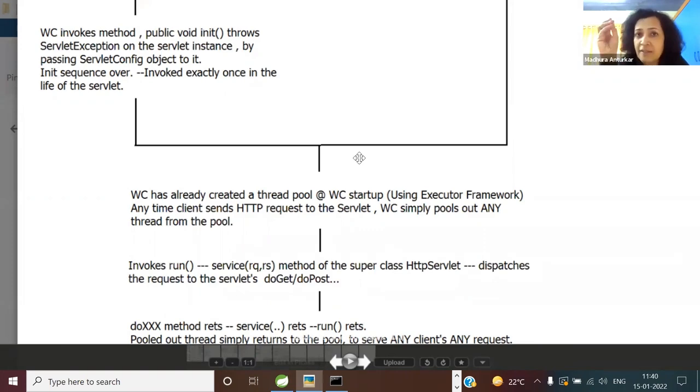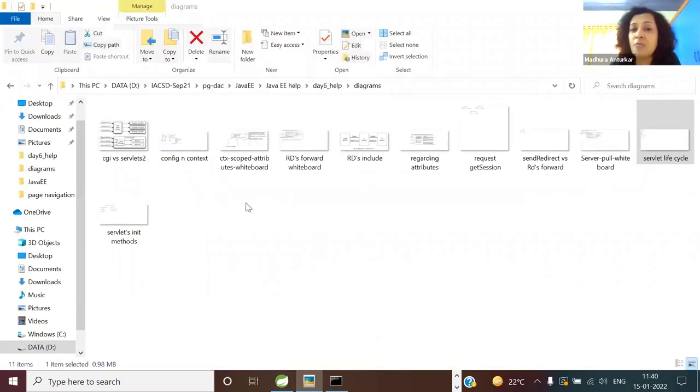Are you understanding? So anytime you want to handle concurrency, what is it you have to use? What is it we use? Threads. Threads represent a separate, parallel, asynchronous flow of control. So naturally, threads are required.